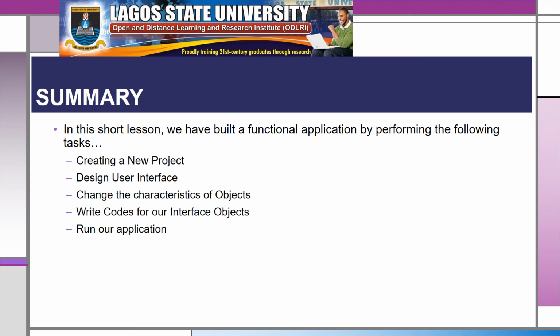So in summary, the totality of developing an application begins with the planning, designing, the code behind the interface, and finally compiling and running your application.